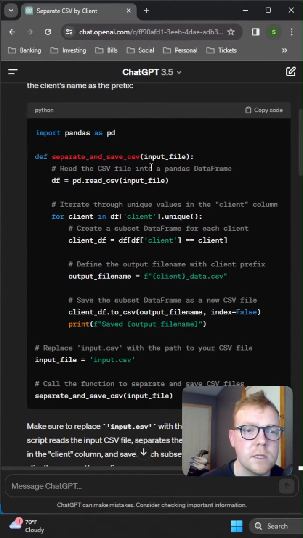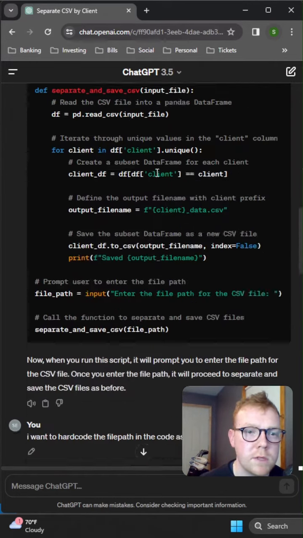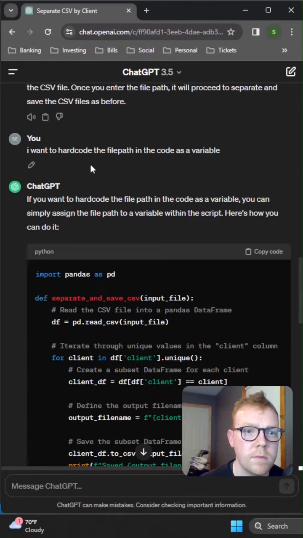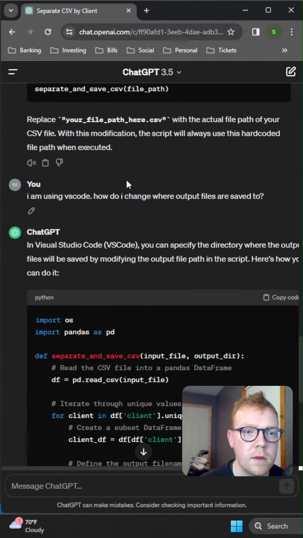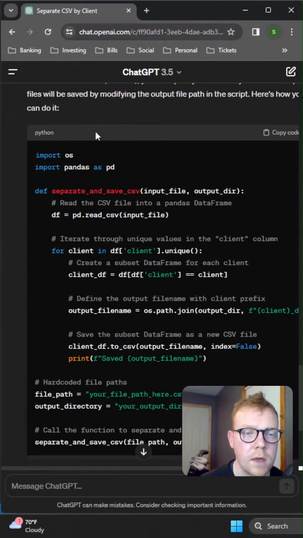Alright, so as you can see, it spits out this code. I went back and forth with it a little bit. I said add a variable to enter the file path for the CSV. Said I want to hard code that. And I mean, you're going to have to go back and forth with this. It's not going to spit out a perfect script for you every time. And as you can see at the end, I have this piece of code.